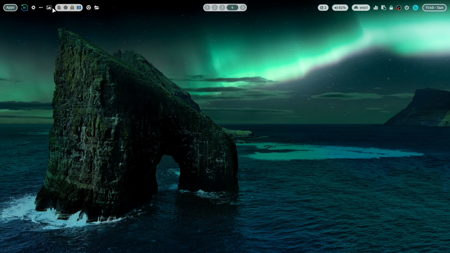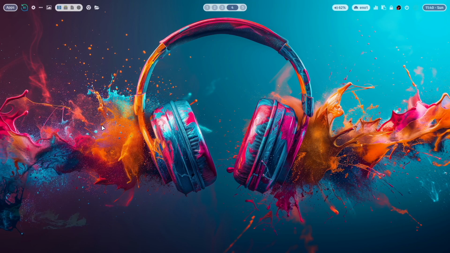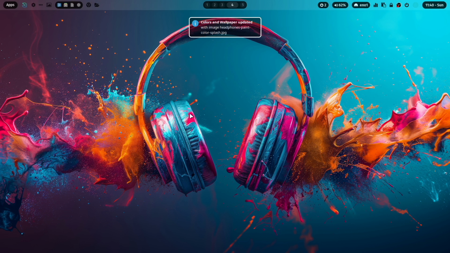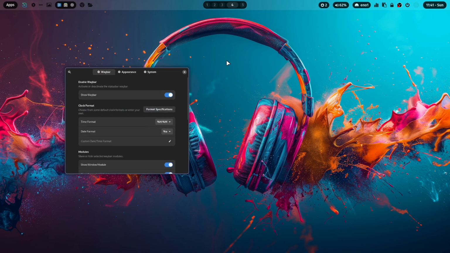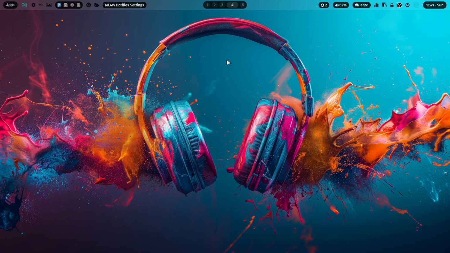And the rest is known. You can change here with that button the wallpaper. You can switch here to another theme for Waybar. Here you have access to the settings app, but you can also open the settings app directly from the application launcher.